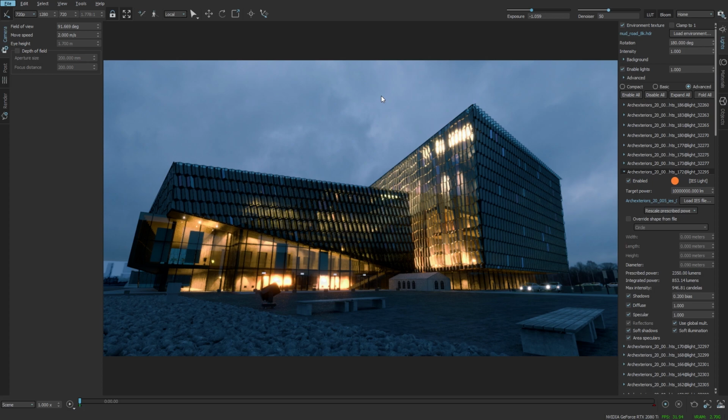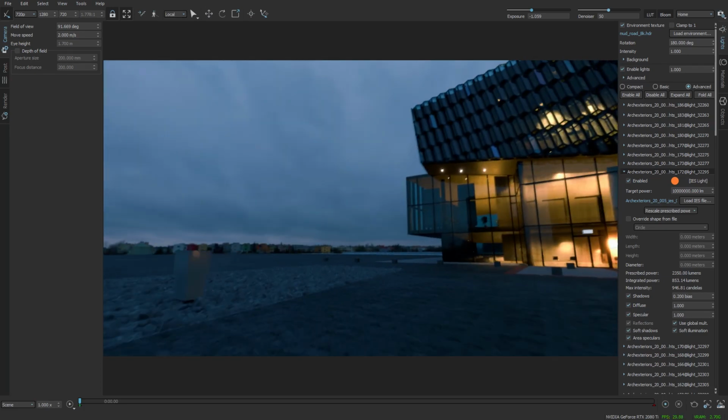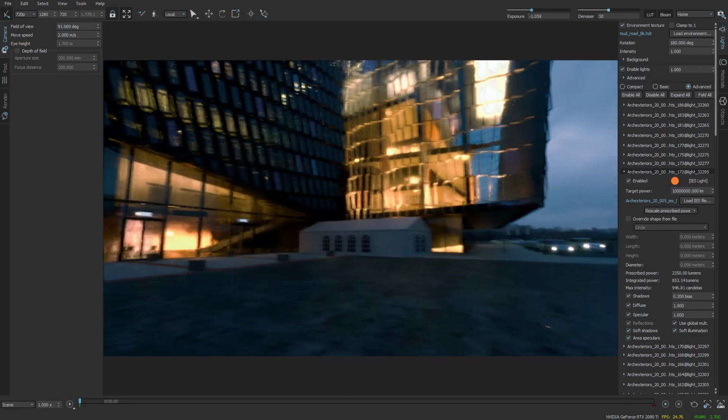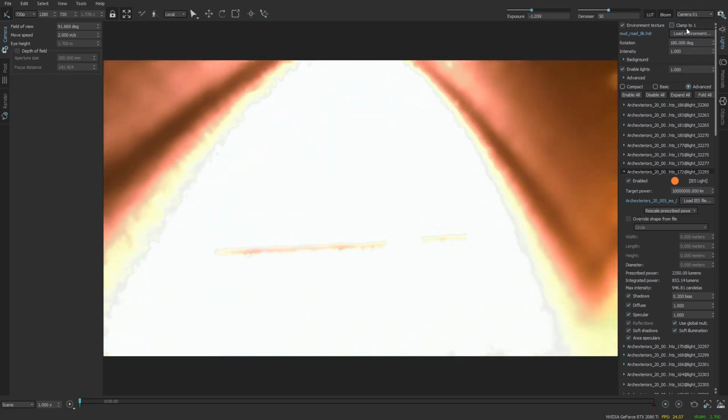My name is Simeon, and in this video I'm going to show you the latest additions in Lavina Beta 2.2. The main highlight is we added support for IES lights, and to demonstrate this feature I'm using the Arc Exteriors 20 model from the Evermotion website. As you can see, we've imported a bunch of IES lights, and I can walk around through the scene. But I already have a prepared camera, so let's go there.